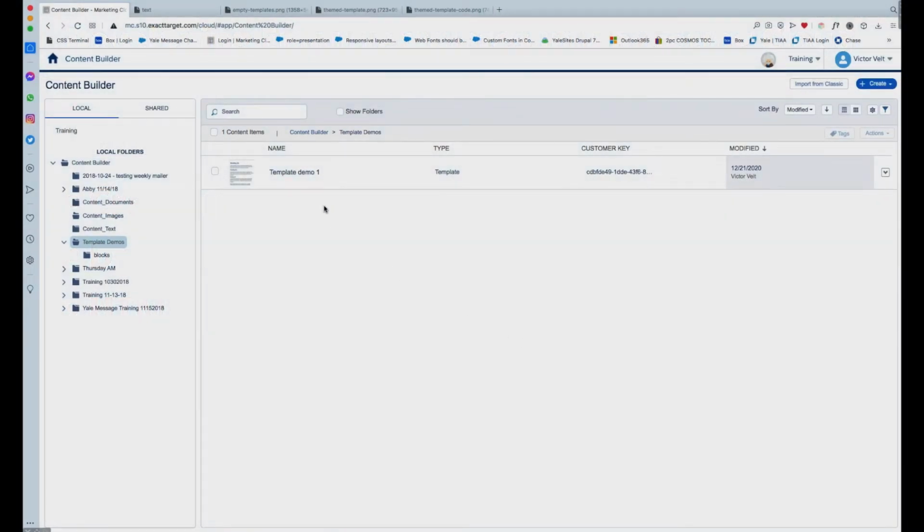Okay, we left off having made our first template right here. We're going to make some additional changes to that. And at this point, what I want to do is make a copy of this template so that if anything goes wrong, we don't lose anything. We can always go back to the original template.